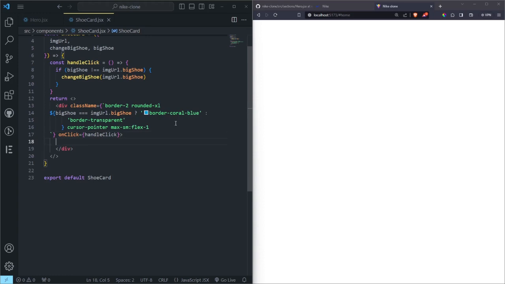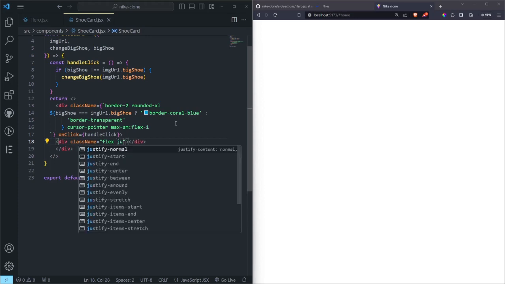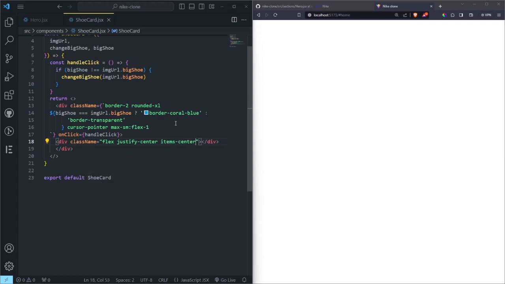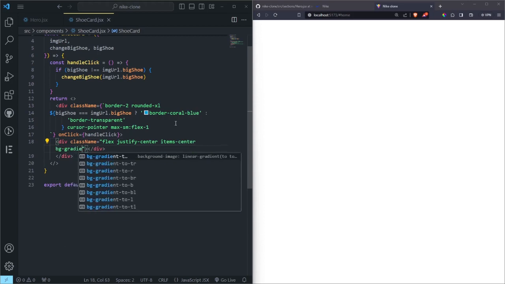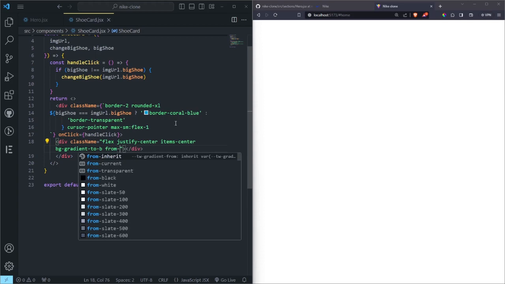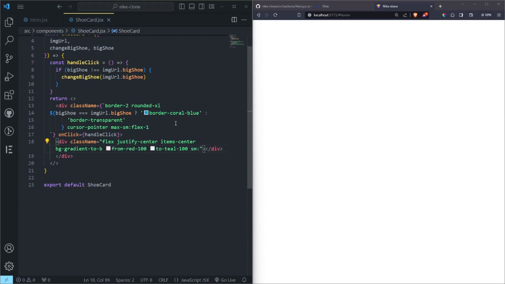So inside this div, we're going to create another div, which is going to be flex, and then we want to do justify center. The items will be center. The BG, we want it to be gradient, but you can replace this with your own images. So it can be BG gradient to bottom, and then I want it to be from red 100 to teal 100, like that. And then I think in small devices we can add a height of 40, and then you can do rounded, like that.